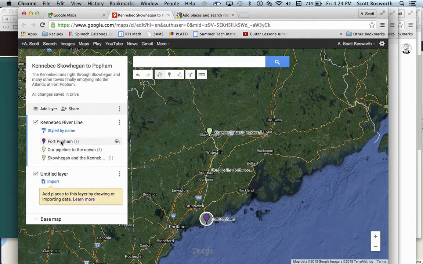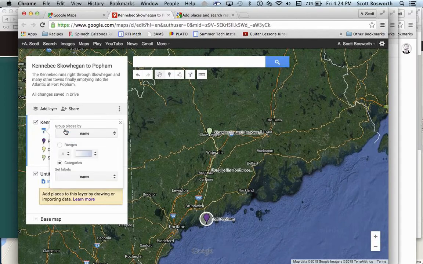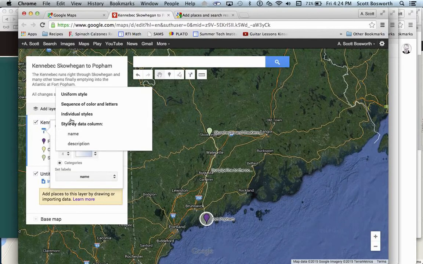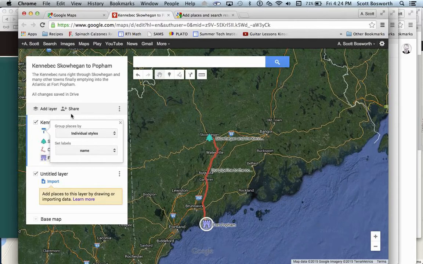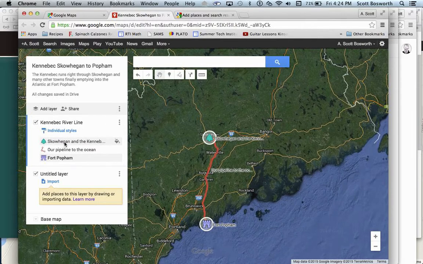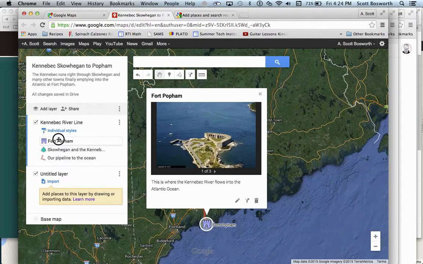If I look over here, Fort Popham is now, oh, my styles all went. I would like to have them individual styles. There we go. Sorry, got mixed up there for a minute. All right, so I've got Skowhegan first, and then I've got the river, and then Fort Popham. If you need to, you can move these around.